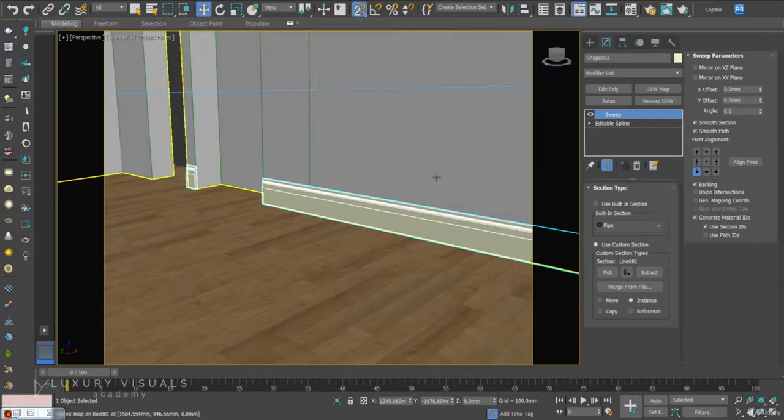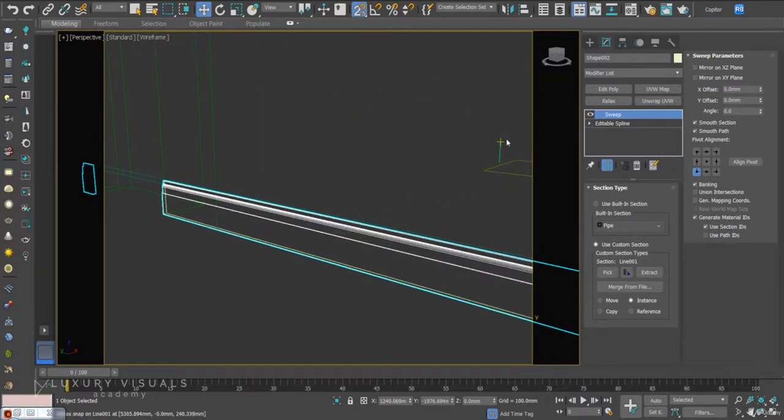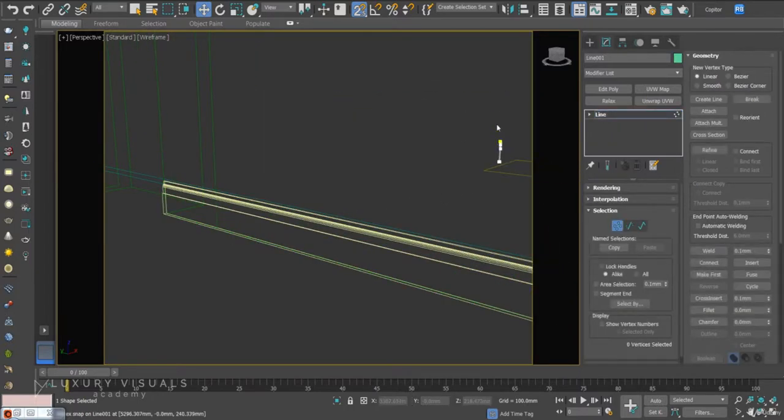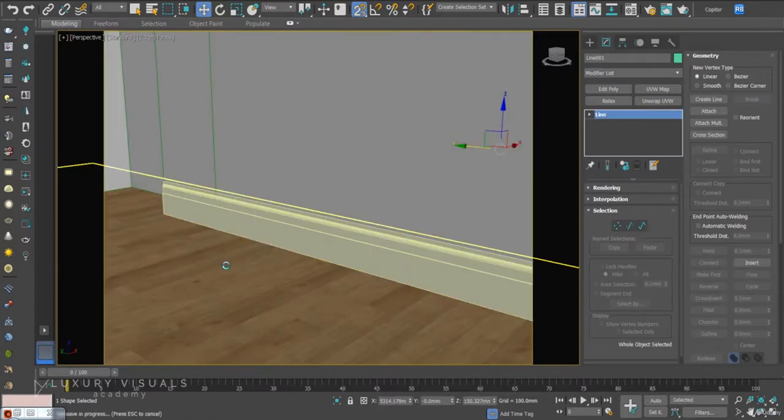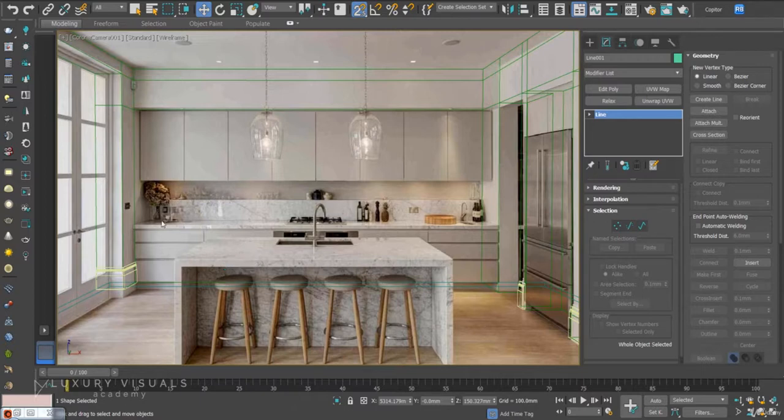Now the really cool thing about the sweep modifier is if I go here and I start modifying anything, it actually modifies all of the skirting. So this is pretty handy that we can go back, and if a client wants to change the skirting, we can do that quite easily. Alright, so we're making some pretty good progress.